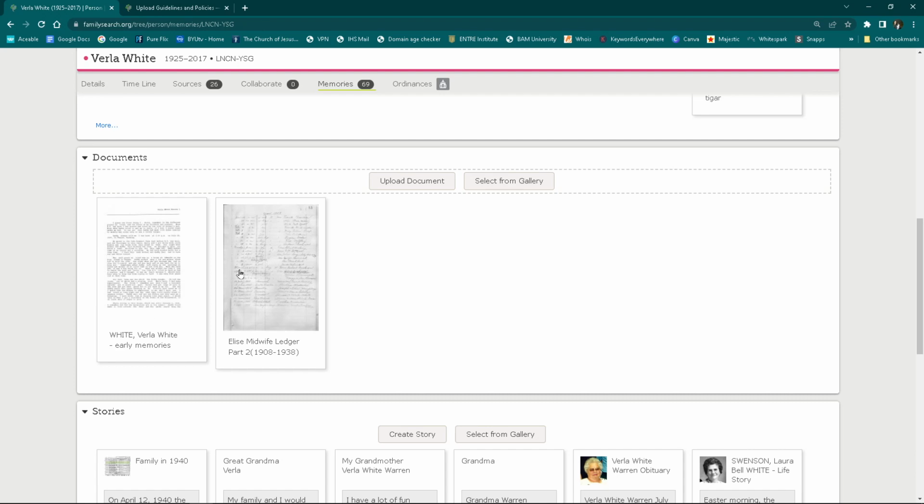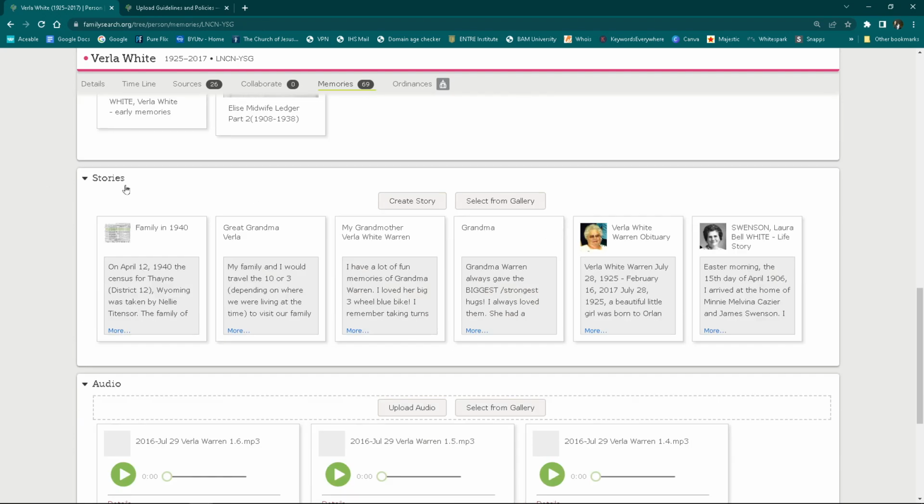So you can see that my grandma has a couple documents that people have scanned or typed in here. And then the next option is stories. So in this case, you're just going to be creating a story. So you'd click create a story.